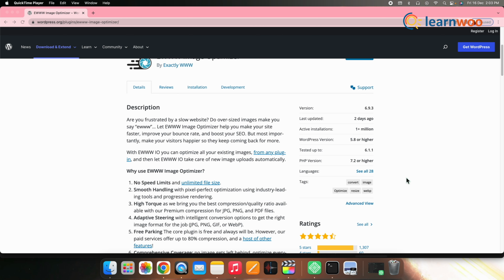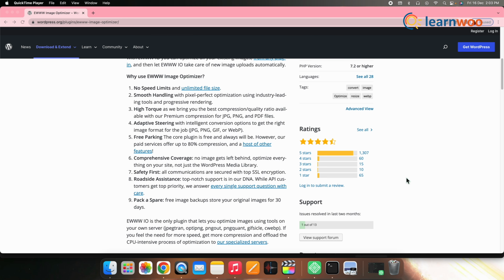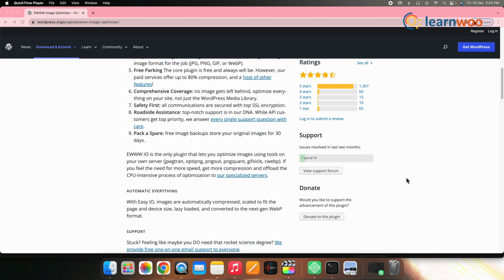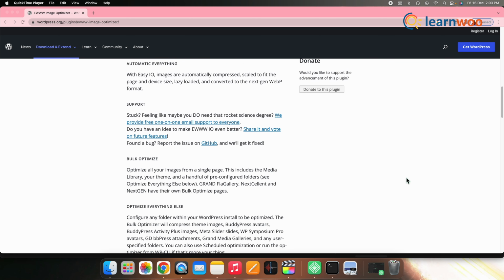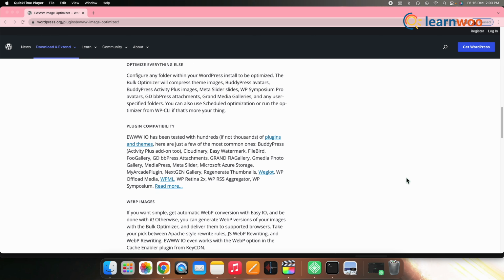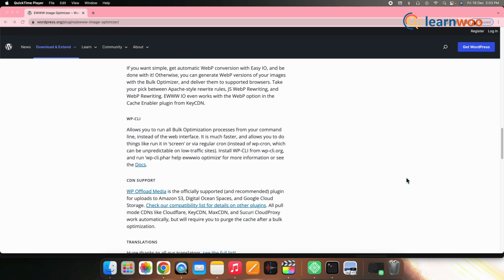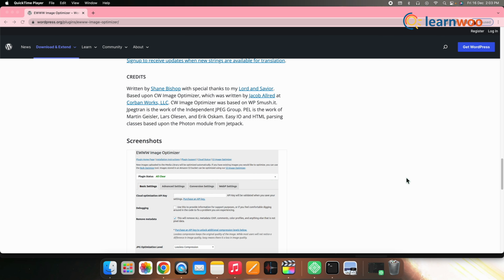Well, you can also take a look at a few other popular image optimization plugins like EWWW Image Optimizer. Well, oversized images can make your website look quite slow. But with the help of the EWWW Image Optimizer plugin, you can make your site faster, improve your bounce rate, and boost your SEO. With Easy IO, images are automatically compressed, scaled to fit the page and device size, lazy loaded, and converted to the next generation WebP format. Now, these features will definitely bring back your customers to the site.